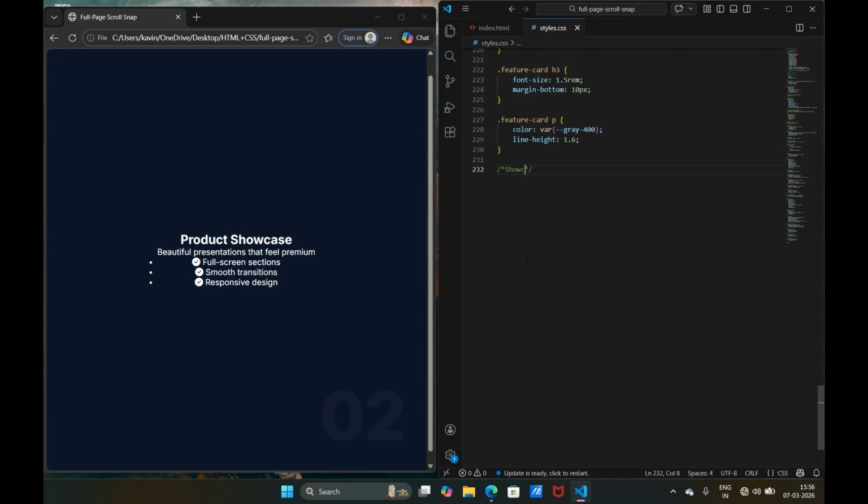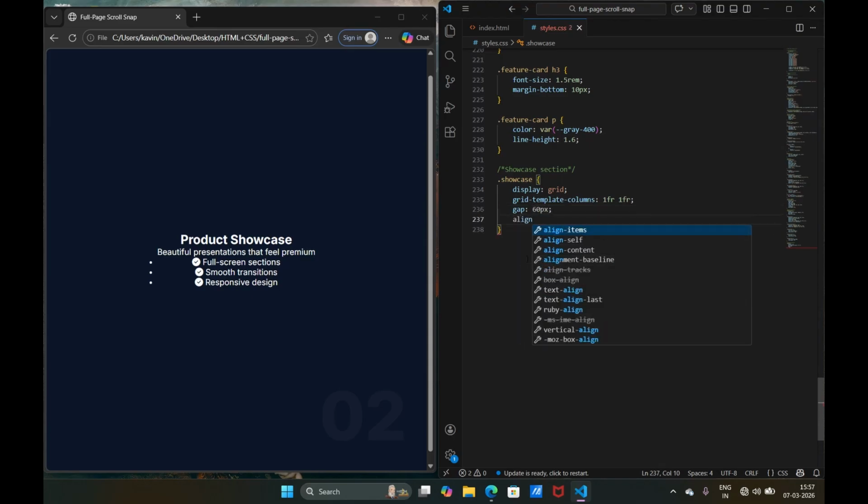For the showcase section, the class of showcase, give it a display style as grid, template columns as one row, give it a gap of 60 pixels and align items to center and align the text towards the left hand. You will understand why I am doing this.